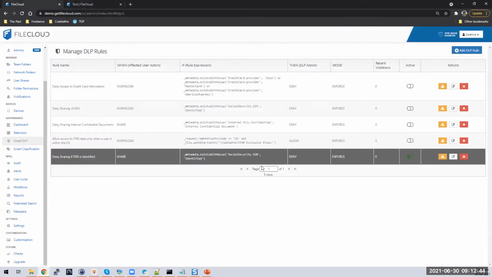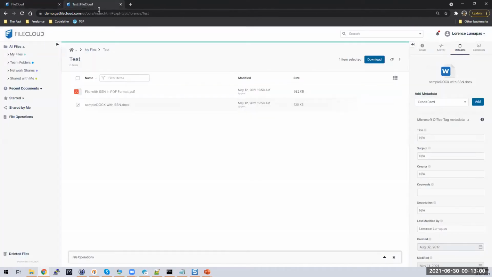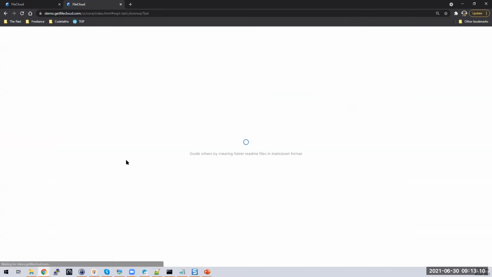So I could also change this. If we go ahead and edit the DLP rule, so only the admin would be able to access this, or the admin portal, I could change the smart DLP rule action to download. So basically what this does is that it will prevent files from being downloaded or even previewed. So let me go ahead and refresh the session here so we could pull the changes from the server.